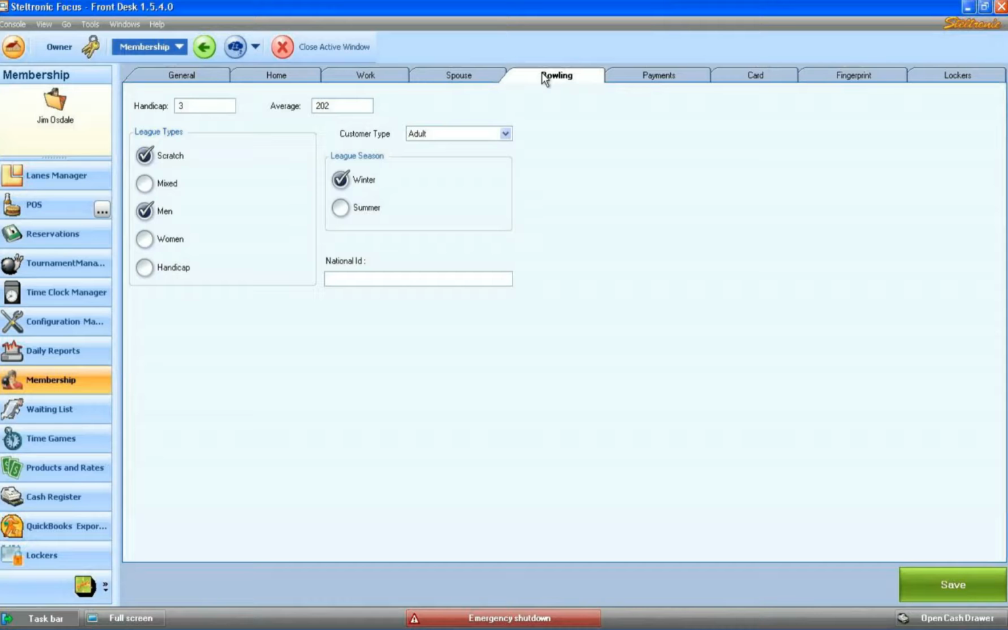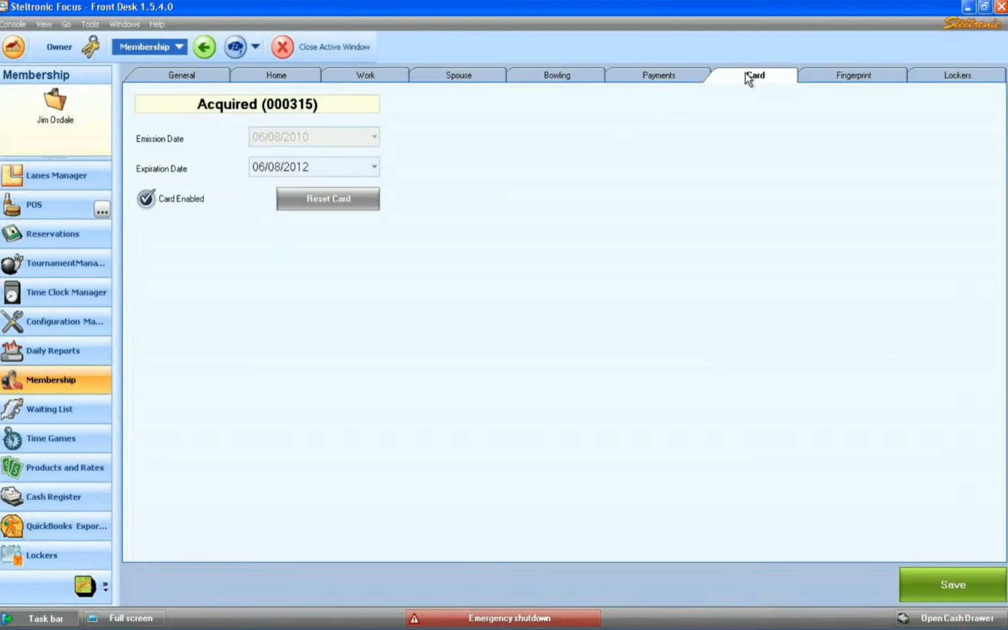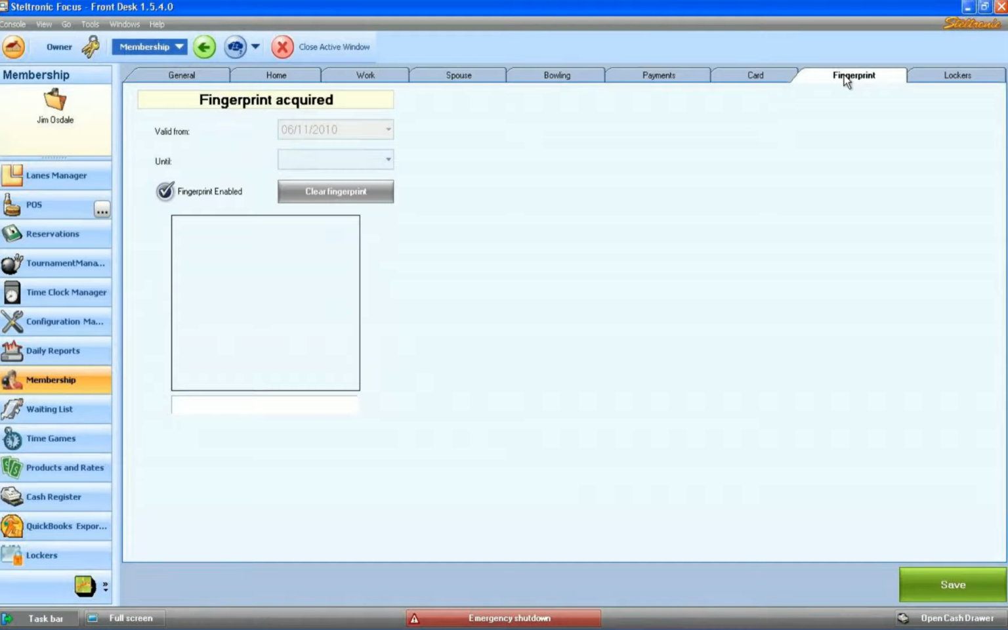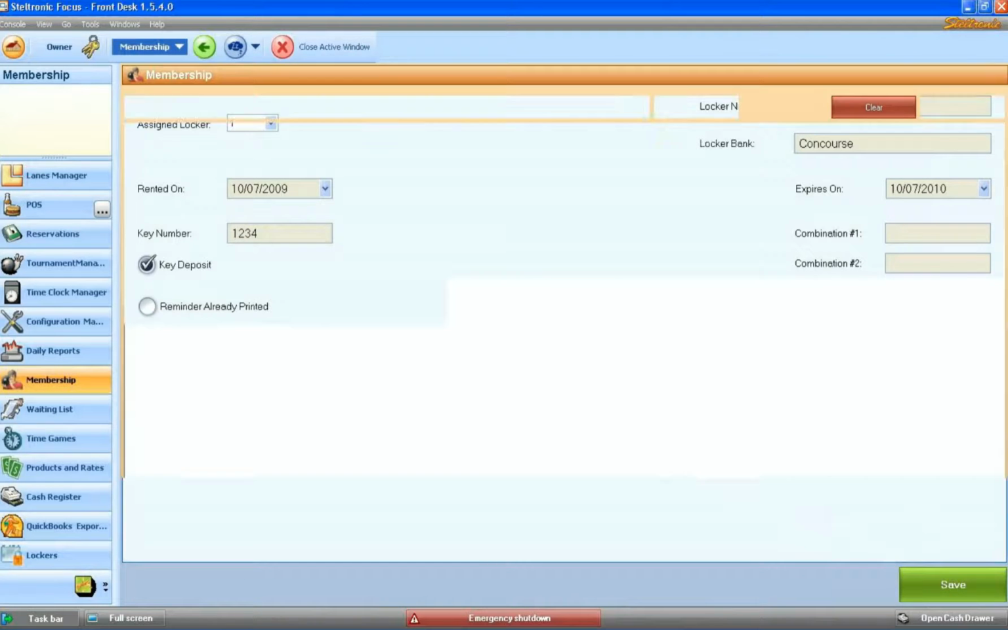We can say what kind of bowler they are. We can set up specific discounts on their card. We can give them a card and say when the card will expire. We can assign them a fingerprint so that your membership bowlers don't have to bring in a card. They can always put their finger on the fingerprint reader. And this is basically showing me what locker is assigned to this person. So we have a membership program, very useful for giving discounts and free games and stuff like that.